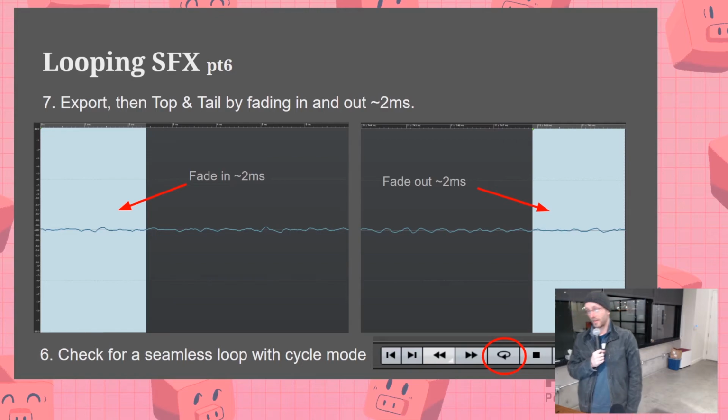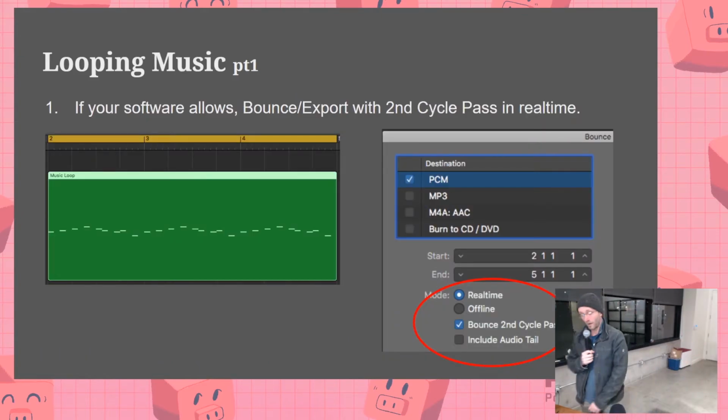After you're done, you have to export it, and it's your magical 2 millisecond rule: top and tail at 2 milliseconds, because every loop that you export, unless you get lucky, is going to start above the 0 crossing. So here's our 2 millisecond fade in and 2 millisecond fade out. And make sure you check for a seamless loop in the cycle mode. Music loops are easier because you know exactly where you're going to make the loop point.